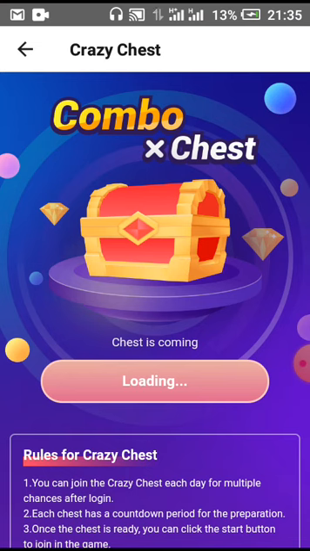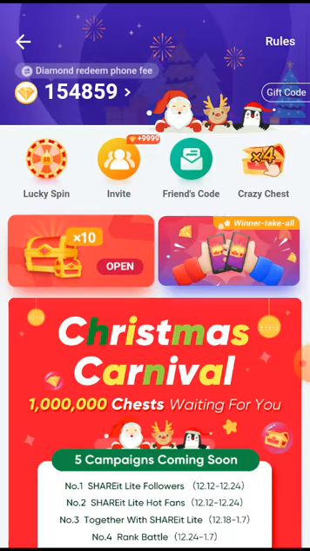When you come to the crazy chest, you see my own crazy chest is actually loading. It will just tell you to click here. When you click here, all you have to do is keep clicking continually. They'll tell you the steps you have to follow, and it's very simple and straightforward. Now when you have gotten your crazy chest, you see this chest here. Presently I have 10 here.